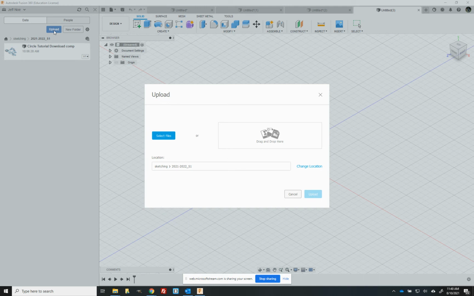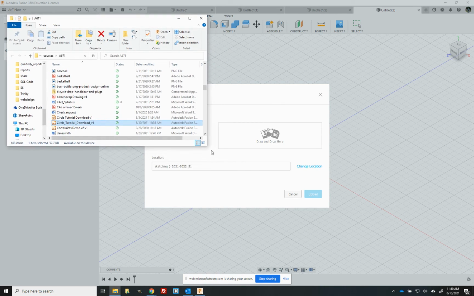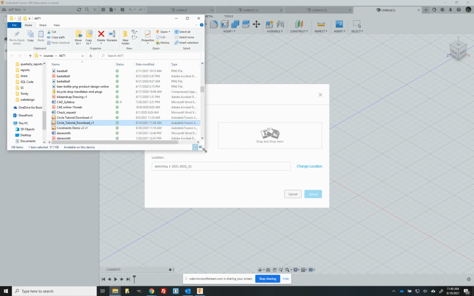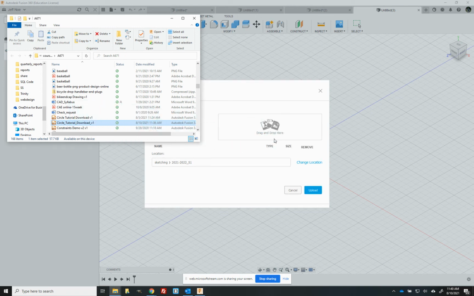If you get into the wrong folder and change your mind, that's not a problem. Down here in the location, this is where it is. You can change the location here, okay? Now you have the option of selecting files or dragging and dropping. Well, since I used my show in folder, and notice how I shrunk my Explorer window down, I can drag and drop that file: click, hold it down, drag, and drop.